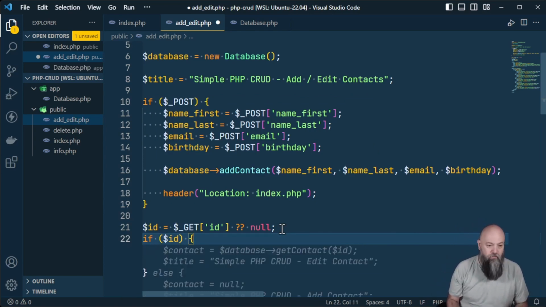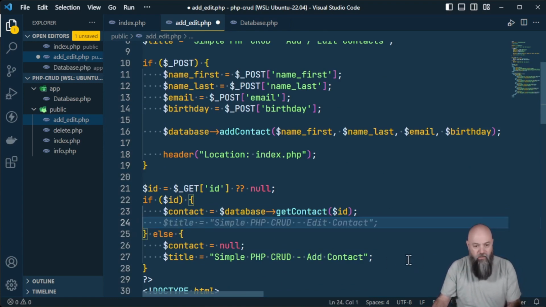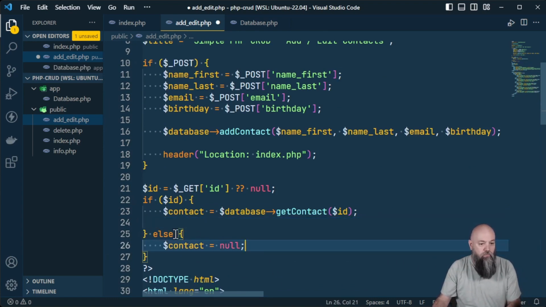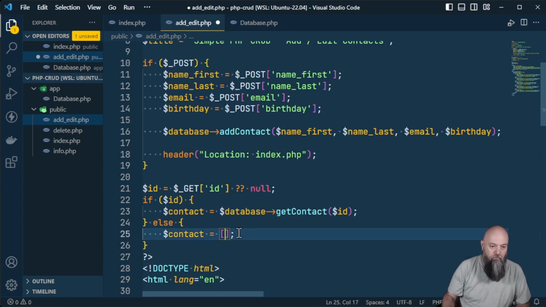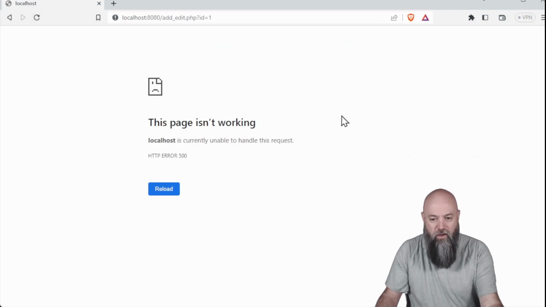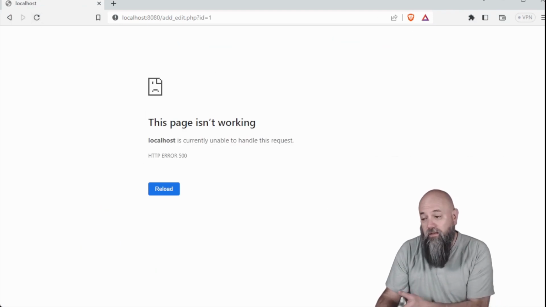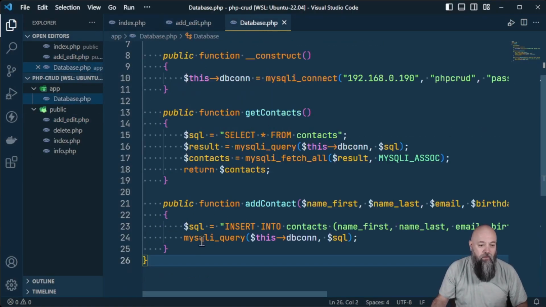So if it has something in it, we're going to say the contact. Actually, we won't change the titles like this. That's another thing we could do. But we want to say the contact is get contact. Otherwise, it's just an empty array. So get contact isn't set yet. So if we were to go back to the browser, this should break, yeah, because the get contact function isn't written yet. So let's go to our database and actually write that function.